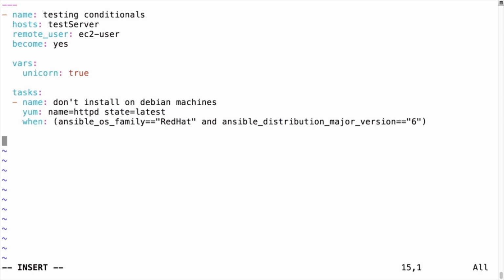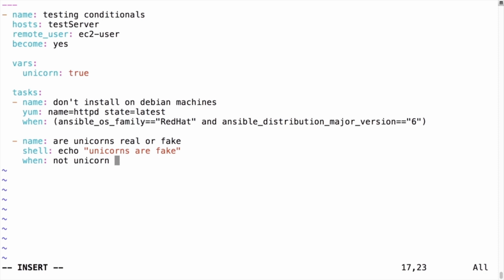So another example would be to run a task if a variable's Boolean value resolves to true or false. In my var section, I set unicorn to true. So my task could look something like: name, are unicorns real or fake? Shell echo unicorns are fake when not unicorn. Or alternatively, when unicorn for the true equivalent. This task should skip because I have defined unicorn to be true and not false.